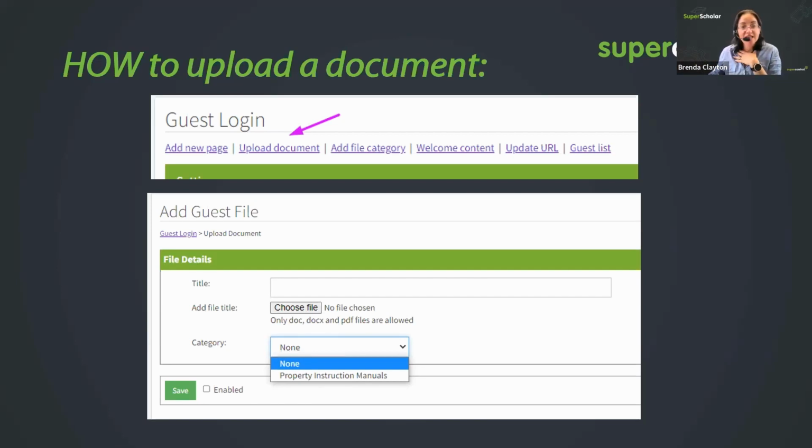You can also add in property specific documents, and these would come up within the booking section to the booking that the client has made.